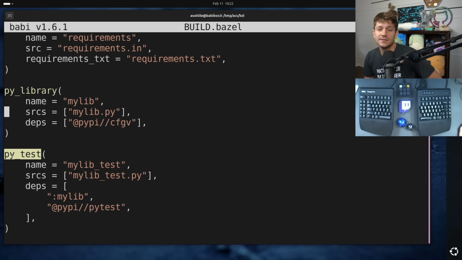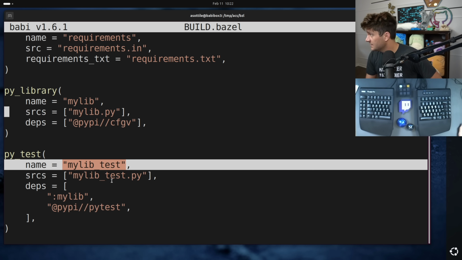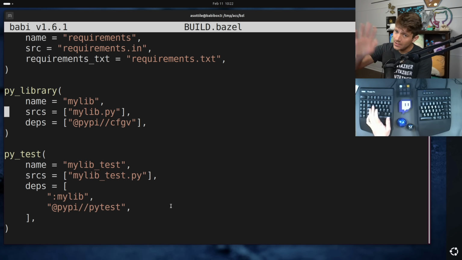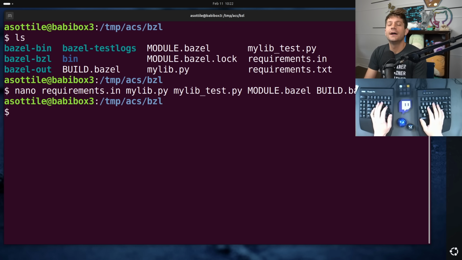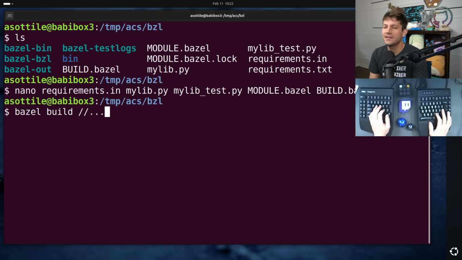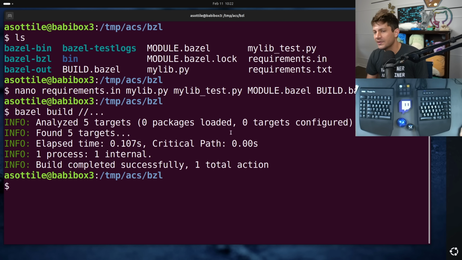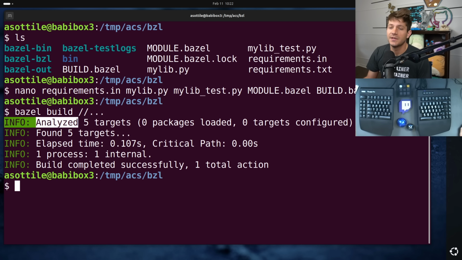So the test here is PyTest. It also has a name so that you can test it using the command line. You specify the sources and you specify the dependencies. All fine and dandy. With Bazel, you can run bazel build. It has this weird syntax. This triple dot means everything under this, and // is the root of your workspace. So this will build everything. I've already built it before, so you can see here that it actually didn't build anything at all, because all 5 targets were already built.